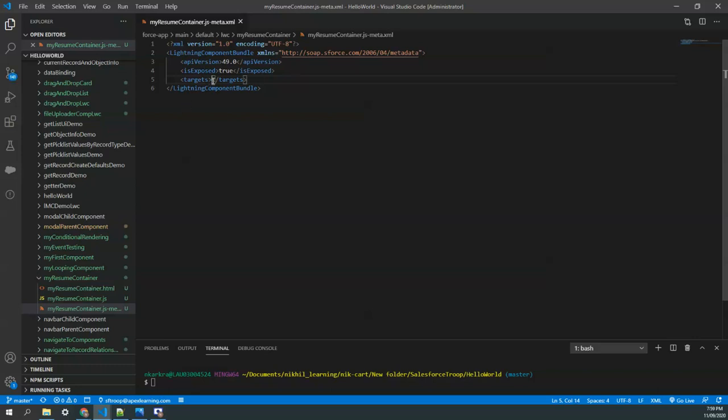Within the targets, we have two targets for community. You can say community page or community default. So I'll paste it here. It can be lightningCommunity__Page and lightningCommunity__Default.